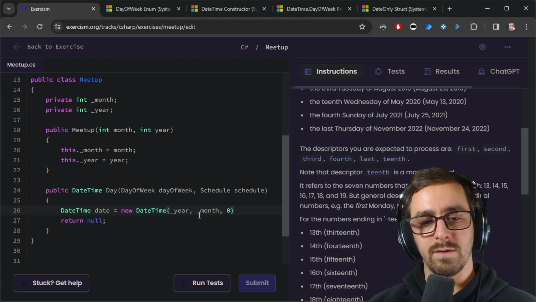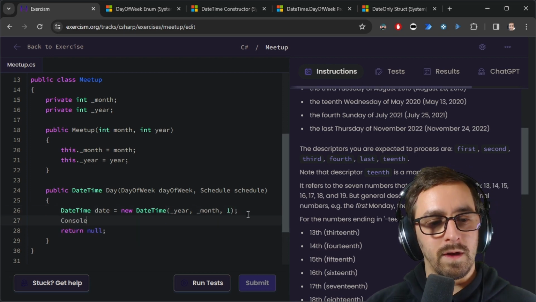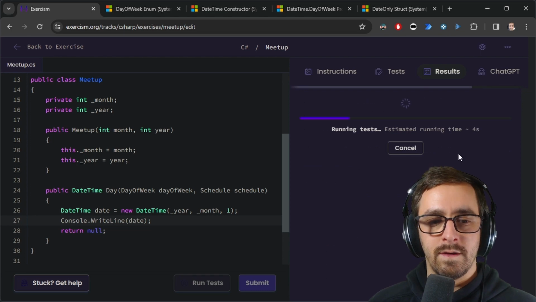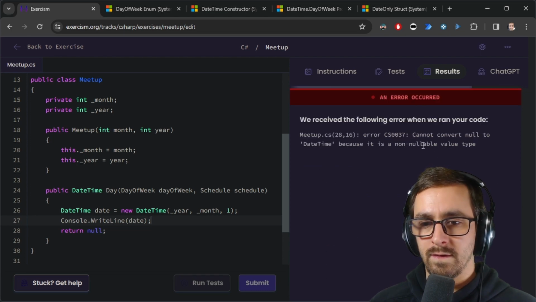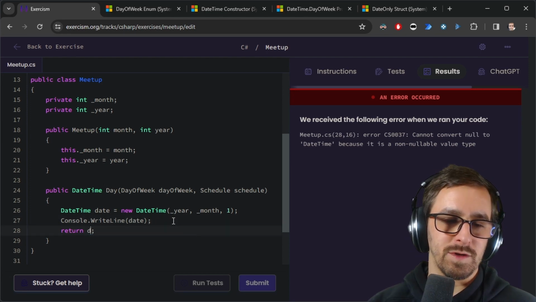And then I can just do like the first day of the month. And then we'll just do, can I just try this? Let me just see that. Put a semicolon, Console.WriteLine(date). Cannot convert null to DateTime because it is a non-nullable value type. Okay, then I'll just return the date. That's fine.